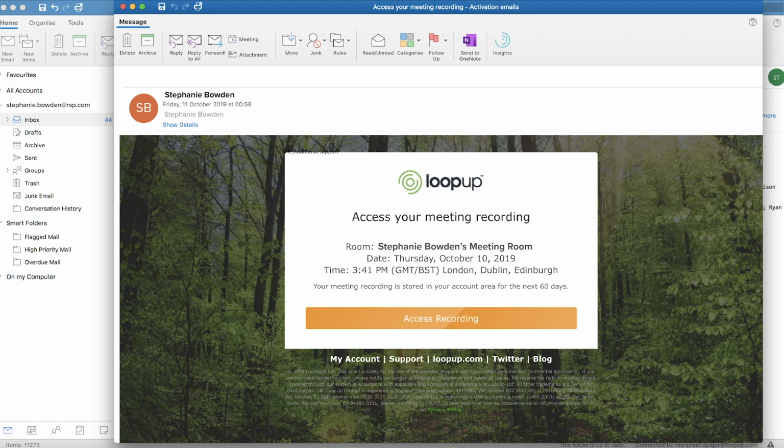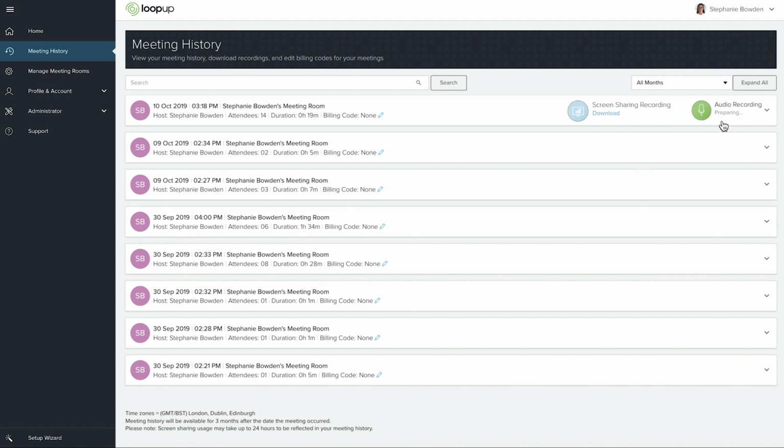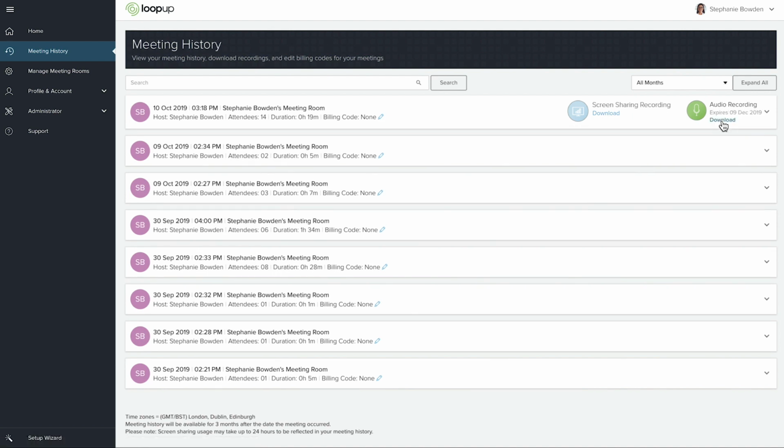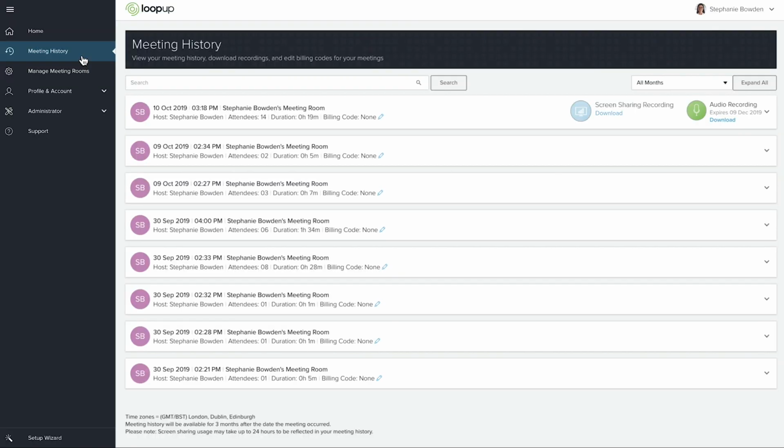Click on the Access Recording button in the email and you'll be redirected to your LoopUp account area in the Meeting History tab, where you have access to all of your recordings. Alternatively, you can sign into your LoopUp account and click the Meeting History tab, where you'll be able to access all your recordings. Meeting recordings are stored in your LoopUp account area for a period of 60 days. We provide MP3 files for audio-only meetings and MP4 files for both audio and screen sharing sessions.